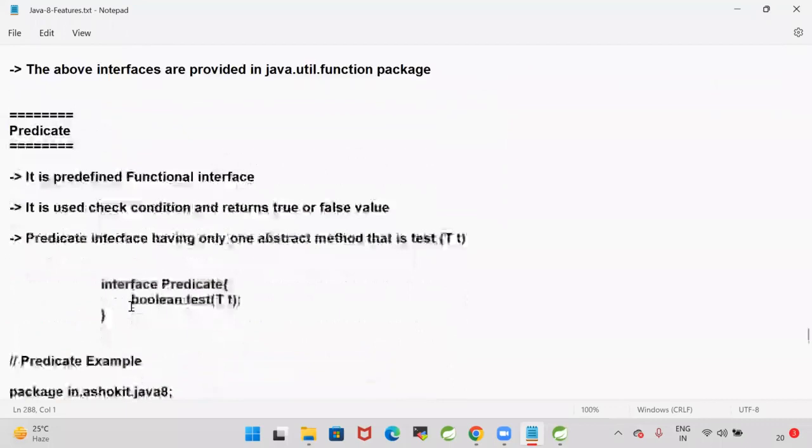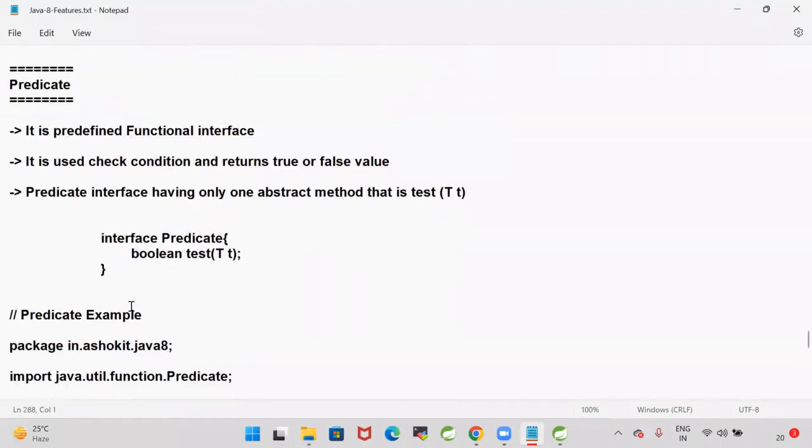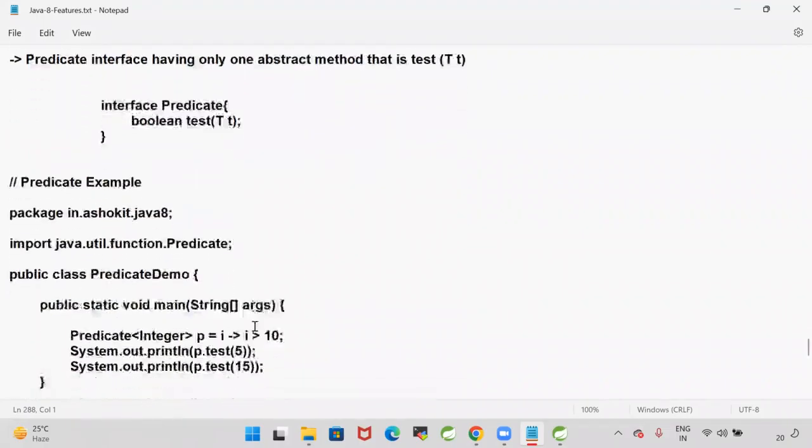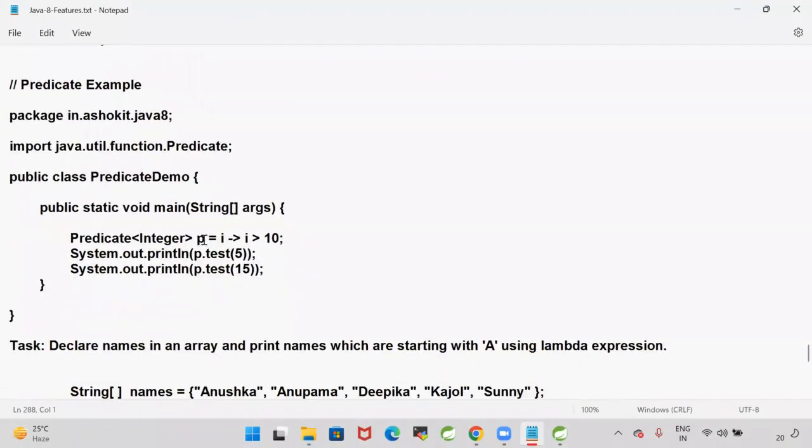Yesterday, we discussed one functional interface, that is predicate. What is predicate? Predicate is a predefined functional interface. It is used to check the condition and it returns a true or false value. Predicate is used for conditional checking. Now, I want to write the logic to check a condition and return true or false. Instead of writing a separate method for that, we can write a lambda, and to call that lambda, we can go for predicate.